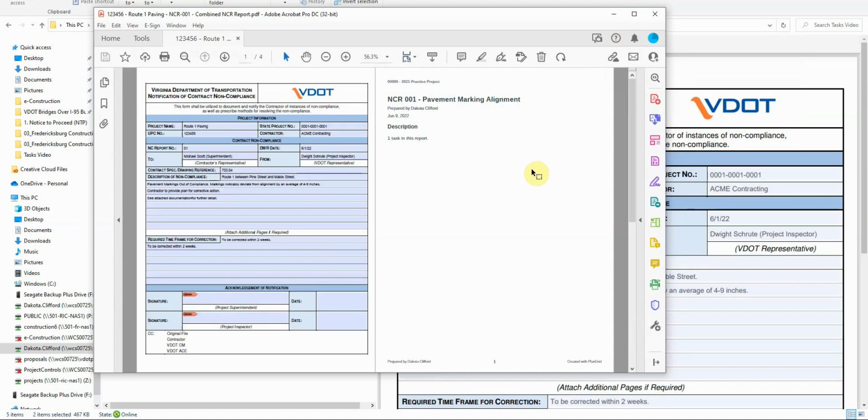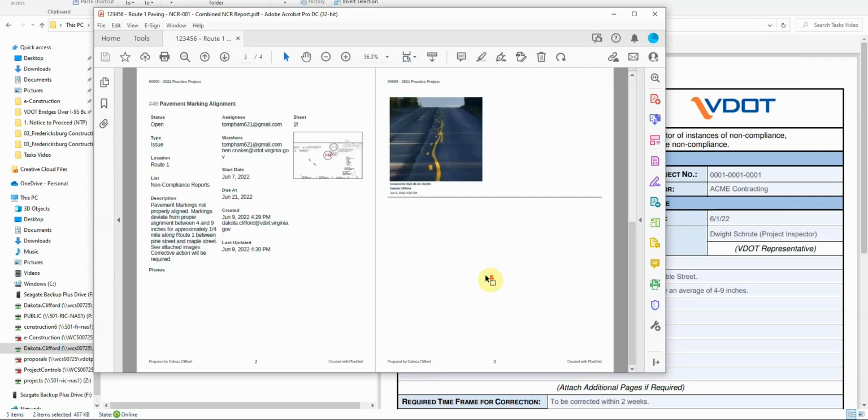Okay, so what I've done now is I've combined the task report and the NCR form into one single document here. This needs to be signed by both the project inspector and the project superintendent. All that relevant information is included. I can save this to the project files.